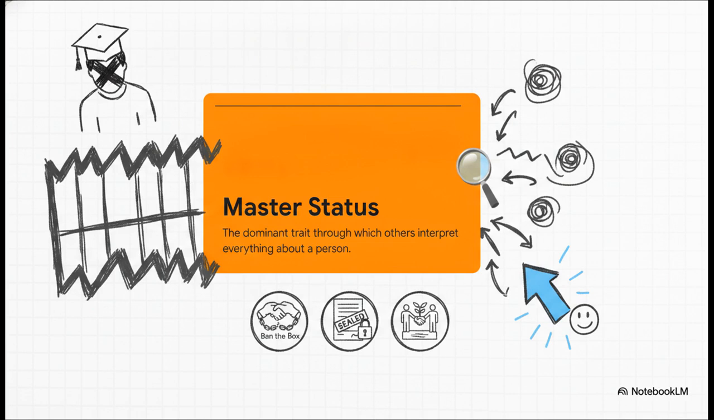And once that label sticks, they get excluded from conventional jobs and housing, which, you guessed it, pushes them right back into deviant networks. This brilliantly illustrates why modern policies like ban the box, record sealing, and restorative justice are so deeply, deeply crucial. We have to prevent a temporary primary mistake from turning into a permanent, lifelong identity.